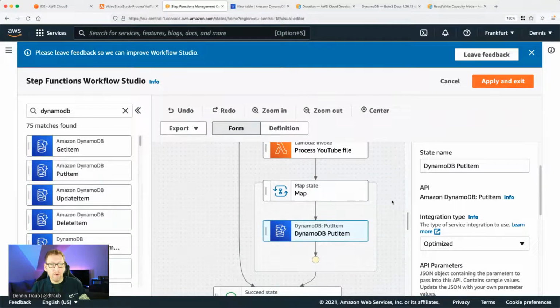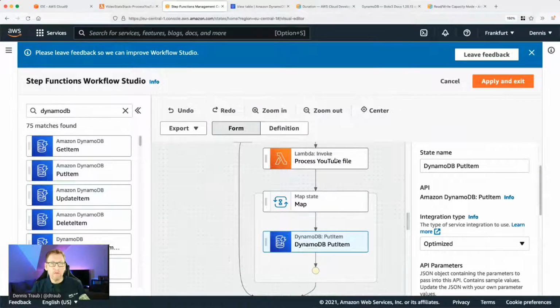So this is what we want to do. We want to take every item that we get from the Lambda function, and for each of those items, we want to put it to Dynamodb. And even if we're using a simple put item here, and we're not maxing out the capacity, it doesn't really matter because the state machine can then just spread it out until it's done.